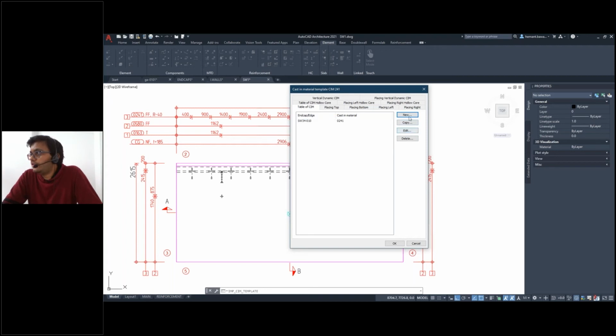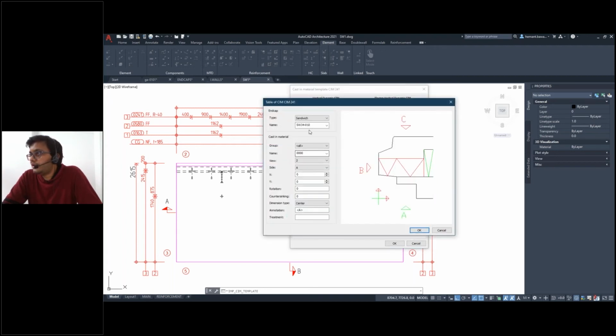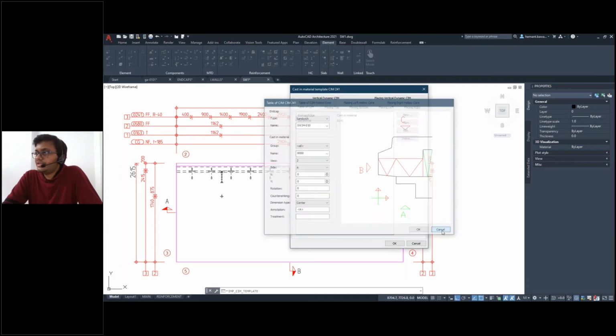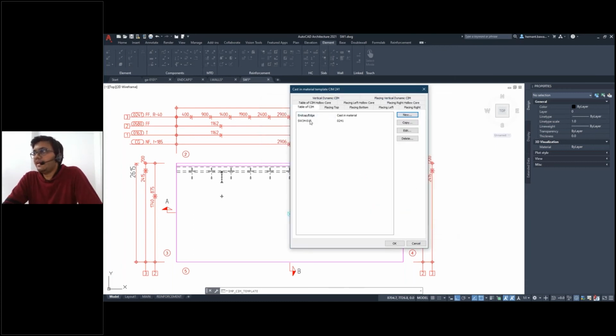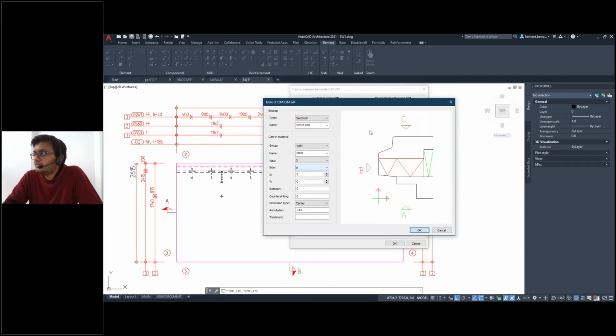We will add a new one in the same template, and we can define it by the left, right, top or bottom side of the wall as well. So it is not necessary that you add this at the end cap just to apply the CIM template. Maybe I can show you just real quick. I will add a new one.